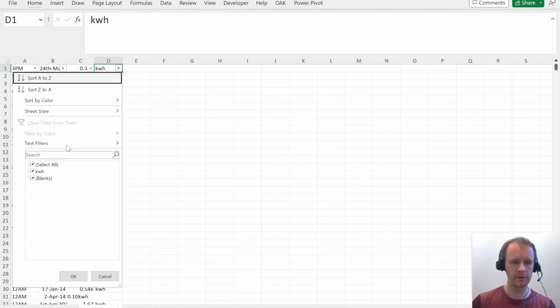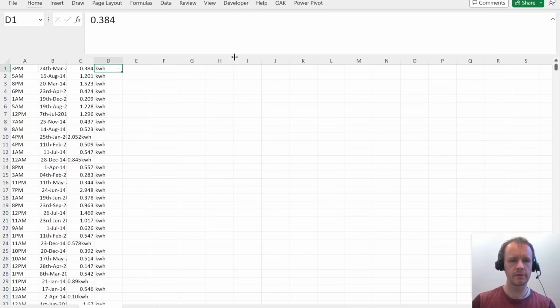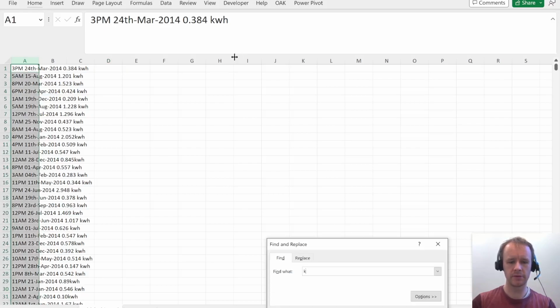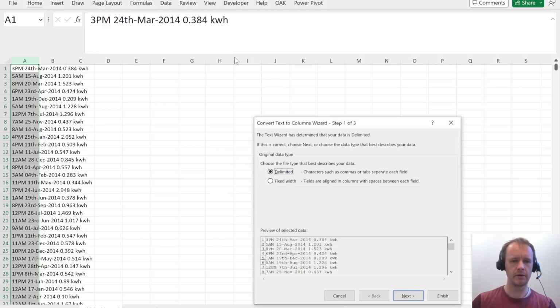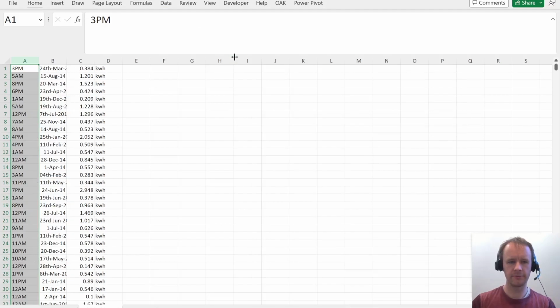If you look in here, it's almost all kilowatt hours. And what's the difference? The difference is these ones here, where kilowatt hours doesn't have a space, so it's not being split. So that's easy to fix. Just replace kWh with space kWh. And then again, replace double space with single space to trim it again. And now we can Alt A E, next, space delimited, finish.